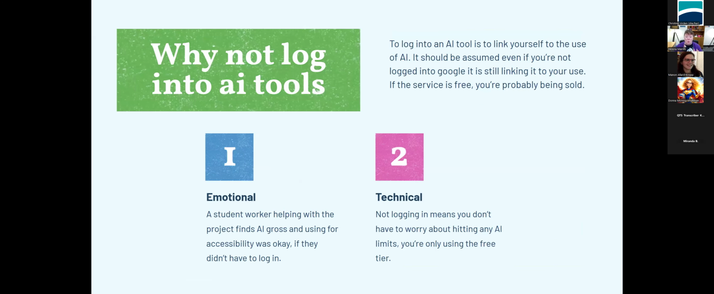Why not log into AI tools? One of the student workers who is helping on this project thinks that AI is gross, and while using it was acceptable for doing this accessibility work, they didn't want to log into it, and that is legit. Also, not logging in means you don't have to worry about hitting AI limits. You're only using the free tier. It's what's available to you.